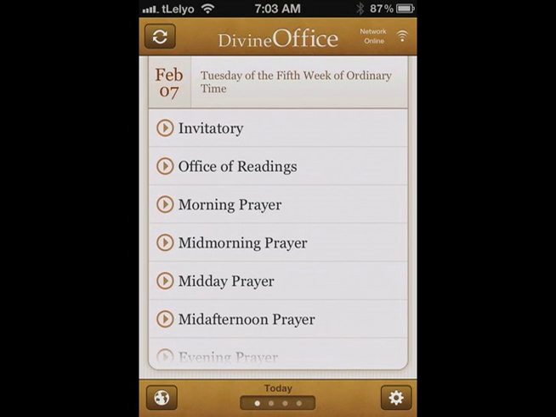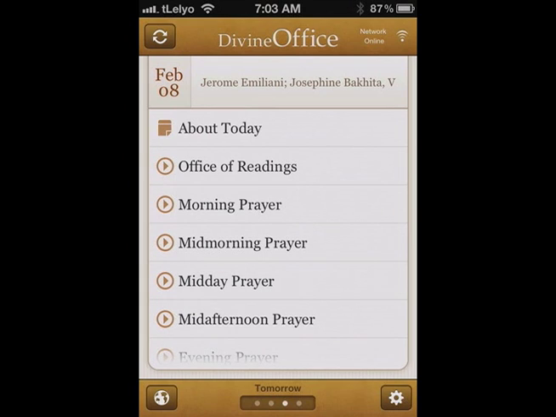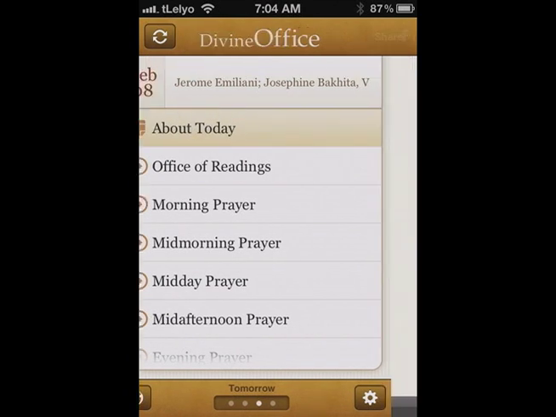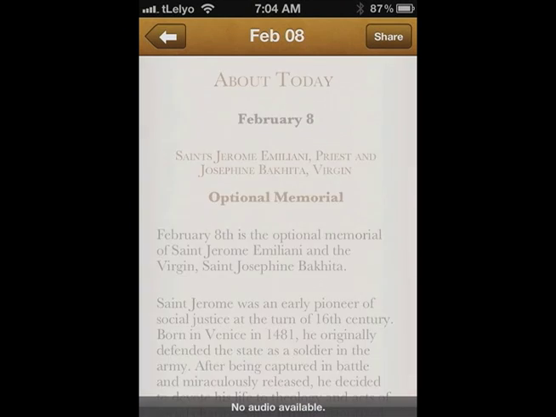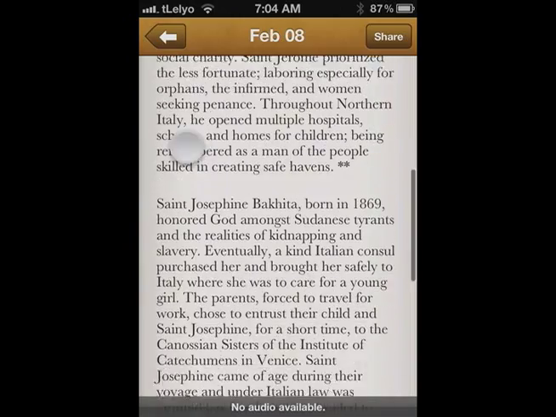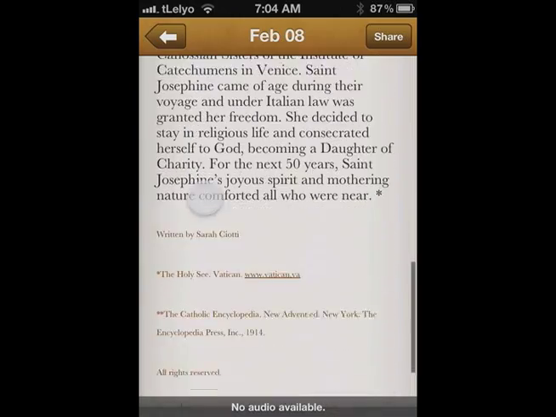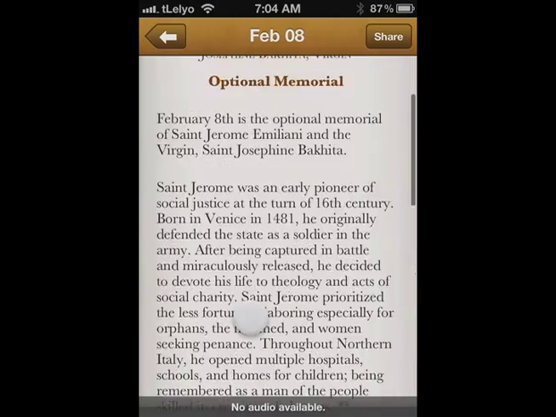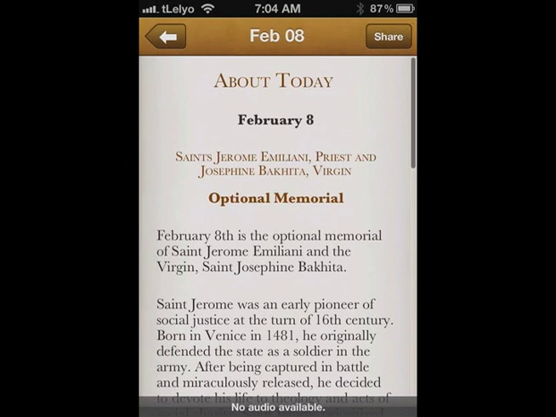Also, you'll see tomorrow is the Feast of Jerome, and they have an About Today tab, which is a great way to enter into what is the memorial that we're celebrating. And you can see it gives a little history summary of Jerome there. I'm sorry, Saints Jerome, priest, and Josephine. So there's the About Today section.